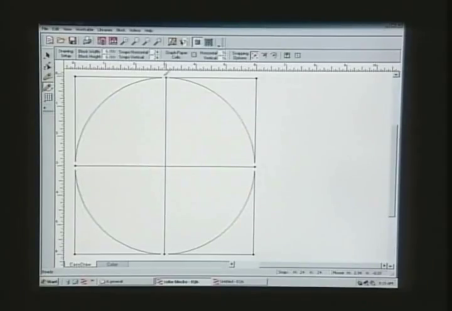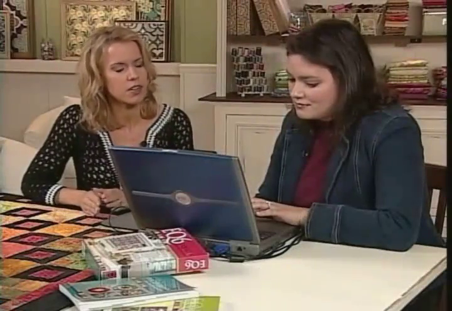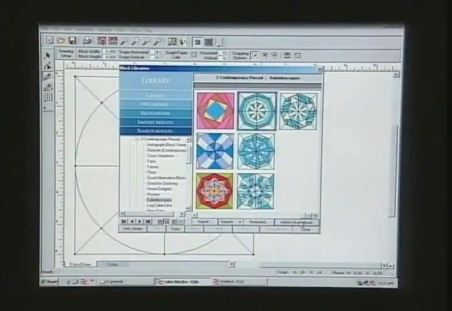Now let's say you are playing with the kaleidoscope quilt and you want to try one design and then you want to move on and try another to see which one you like best. Can you save those windows, keep those windows open? You can save multiple versions of the same quilt over and over and over.